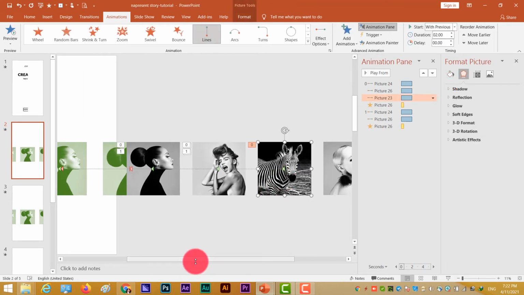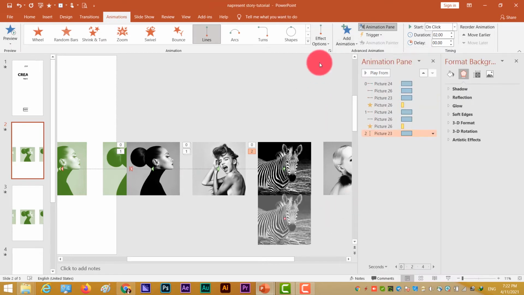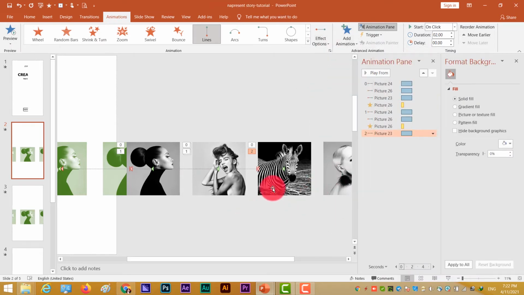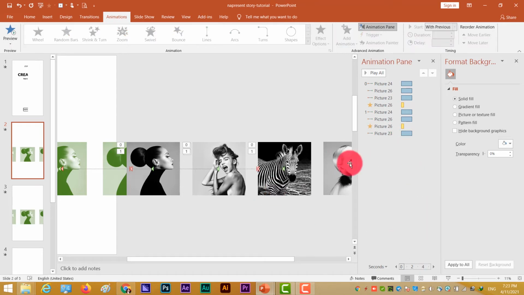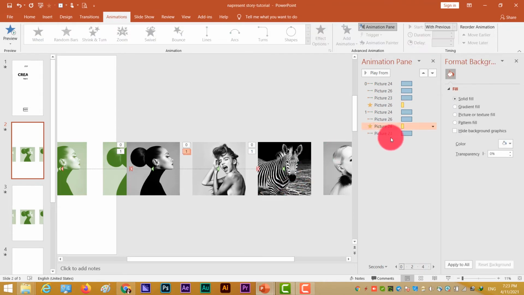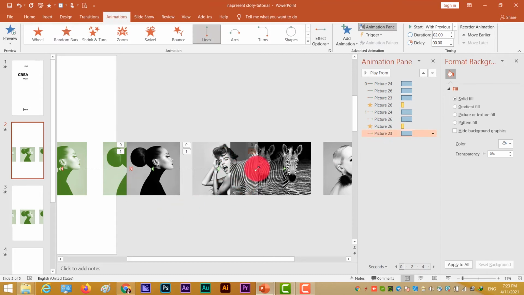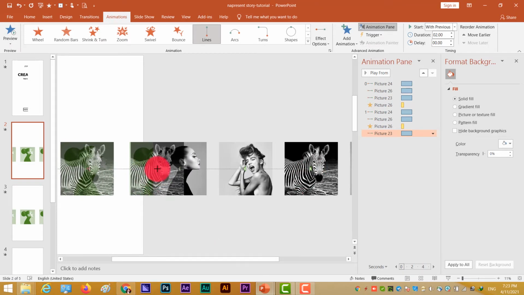Now, what about this one? This one goes in the middle from here. So add animation, line, left, start with previous because they're all happening at the same click. So goes here from here.